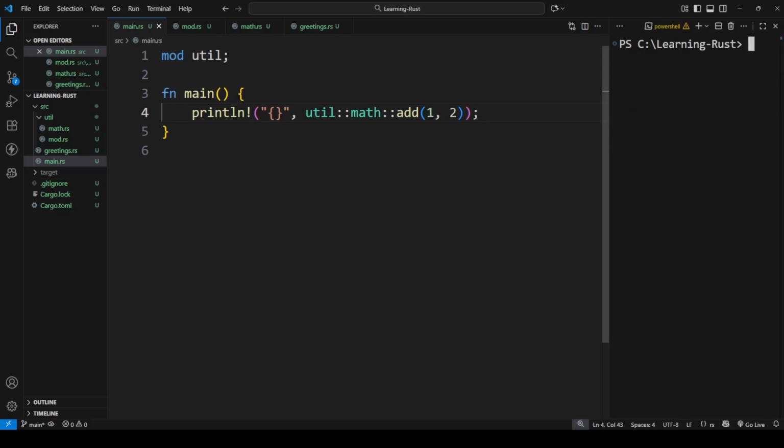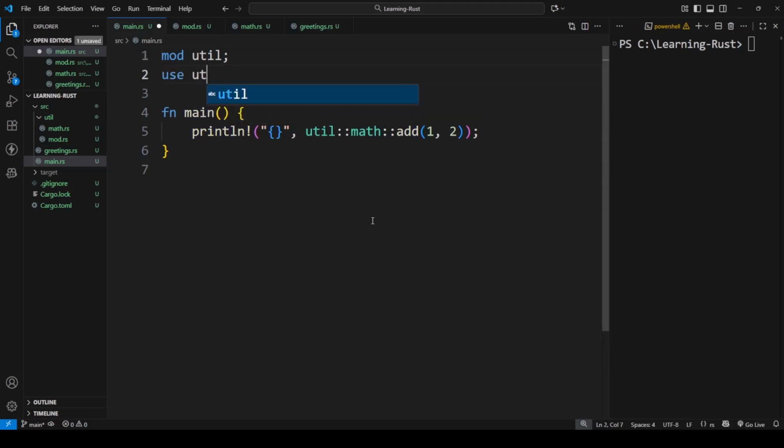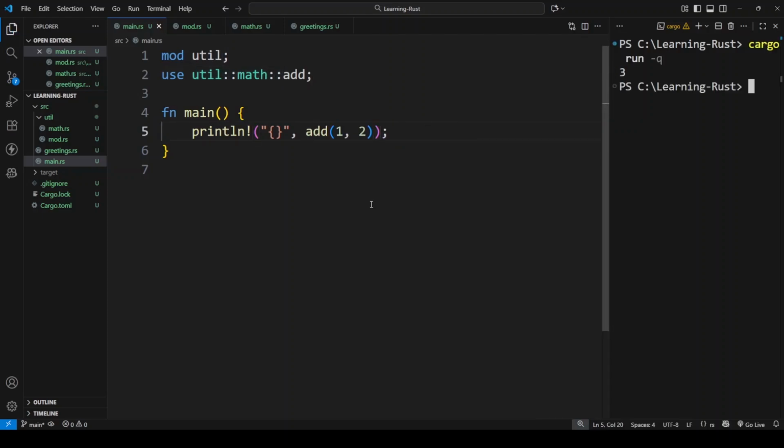As the project grows, you will notice that calling the function like this over and over again can get annoying. That's where the use keyword helps. It lets us bring a path into the scope, so we can call it directly. For this, we write after the mod util statement, use util math add. Now the add function is added into the scope of the main file. So we don't need to write this whole line again. We can just use add, and it runs fine as well.